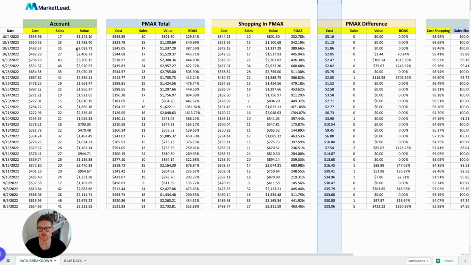So what you can do here is you can actually look at just purely on your account. You know, once again, this is a super standard report, is just your costs, your sales, and your sales value. And then PMax, you can break down the cost of the PMax campaign, the sales from PMax, the value, and then obviously the return on ad spend if it's an e-commerce client.